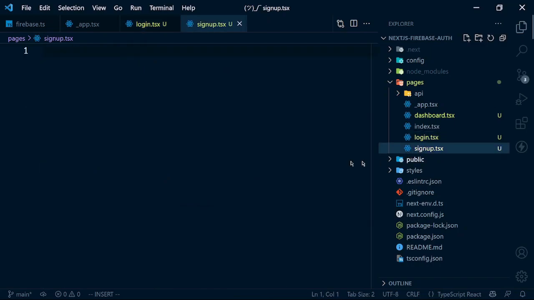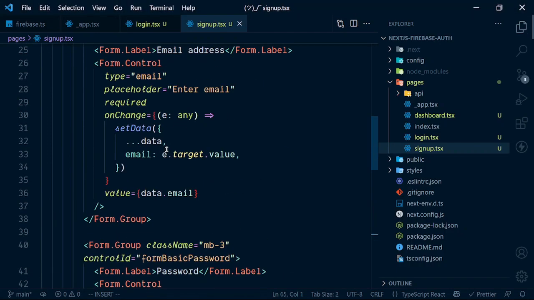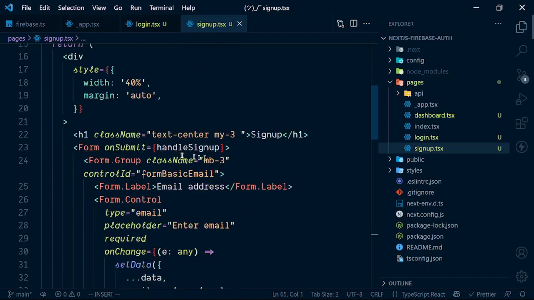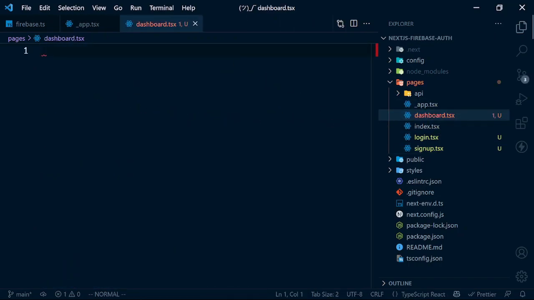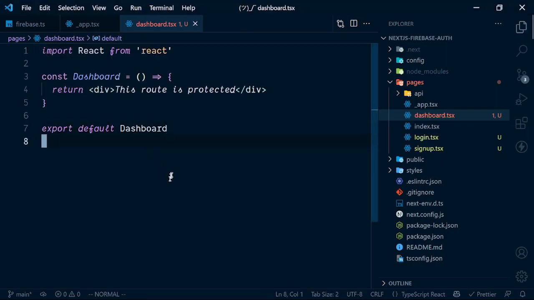Similar thing goes for signup.tsx. I'm going to paste some code here too, and everything is the same, the only difference is I have different function names and different headings. And dashboard, it's fairly simple for now. So this is it. We have our 3 pages, so let's go and see how it's looking in the browser.